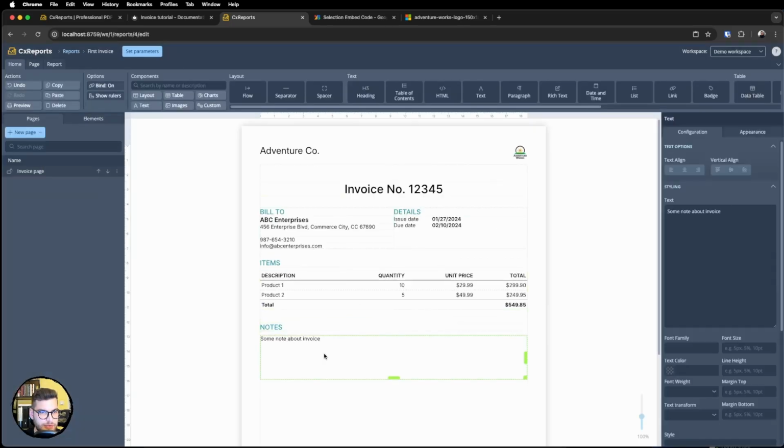So what's left is to have the same note about the invoice. We forgot to do that. So we can copy the data from the invoice. Let's say this one in here. And we're going to write in here with notes.